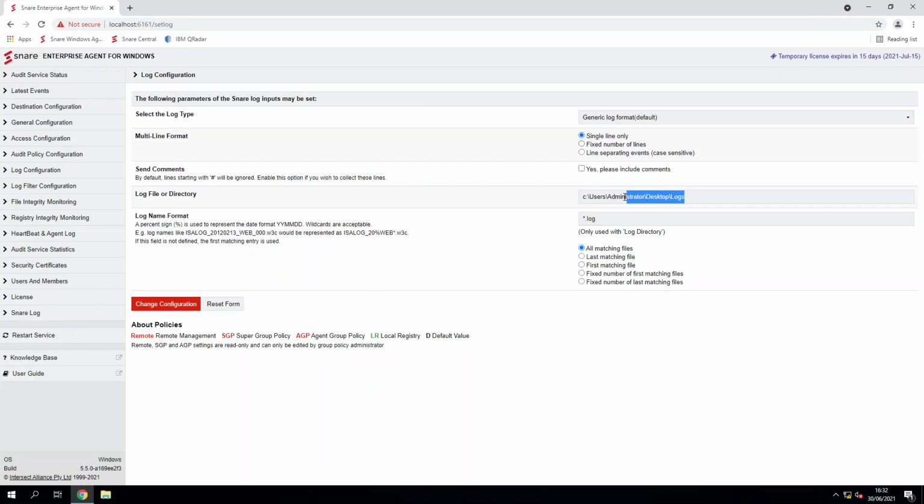Next, I have specified the directory that contains the log files I am trying to capture from. And finally, I have specified a log name format. The log name format allows us to specify the types of files within a directory to capture logs from. For instance, in my case, I have specified a wildcard operator followed by a .log extension. This means that the agent will only collect logs from files that end with a .log extension.